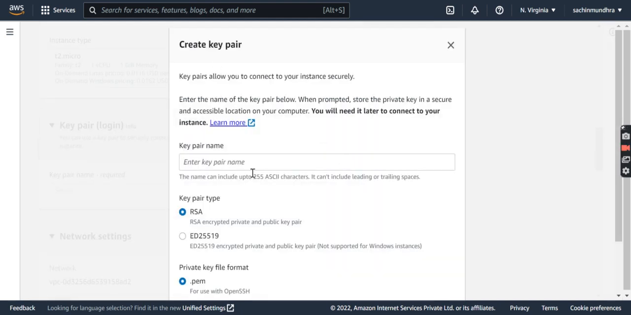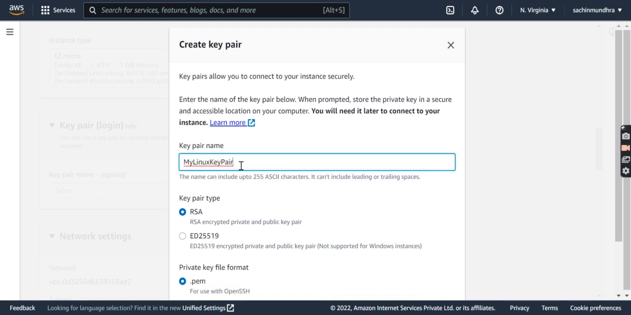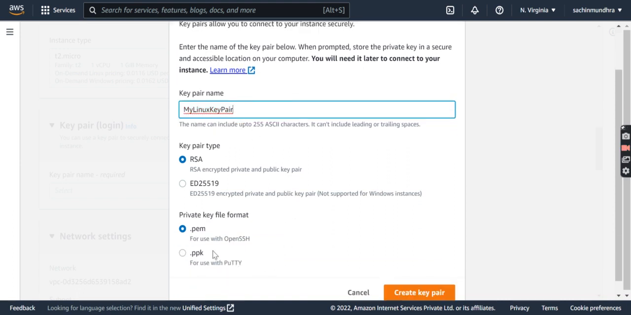Click on Create new key pair, give some name, and here I'll be using .ppk so that I don't have to create this ppk file for my PuTTY session, wherein I'll be using PuTTY to connect to the Linux instance which we are going to create right now. So I'll use .ppk and click Create key pair.